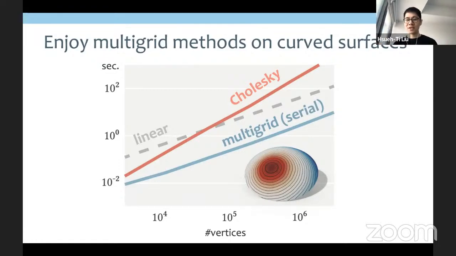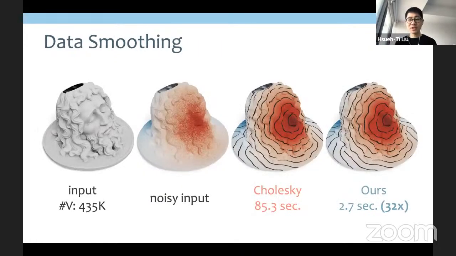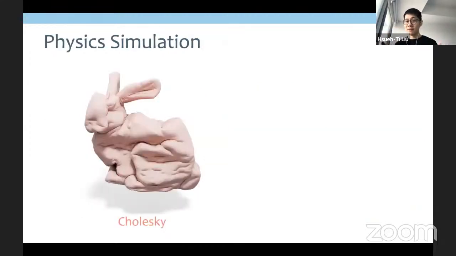geometry processing. In this case, we're showing the runtime of solving a single linear system on a curved surface, and you can see that multi-grid methods scale much better than the previously used Cholesky solver. And as I mentioned before, multi-grid is also useful for other geometry processing tasks. In this case, we're doing data smoothing, and by simply replacing the solver with our multi-grid, we can make it much faster. And also the same thing for physics simulation.